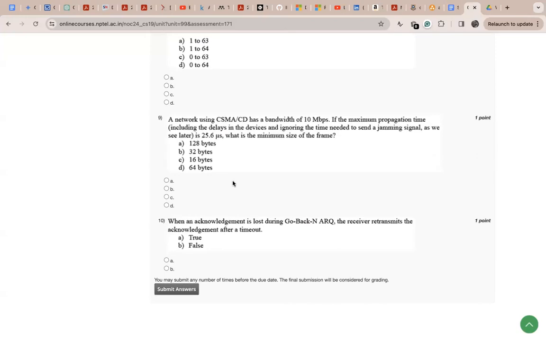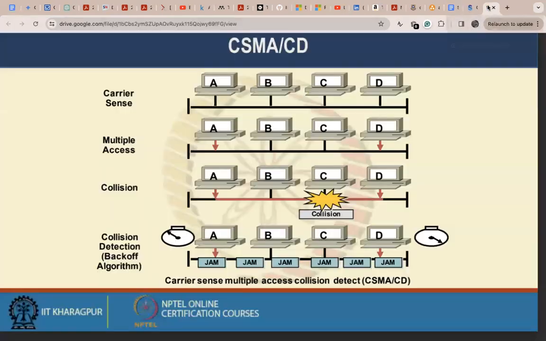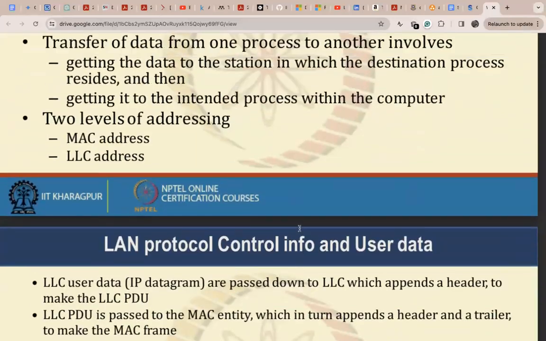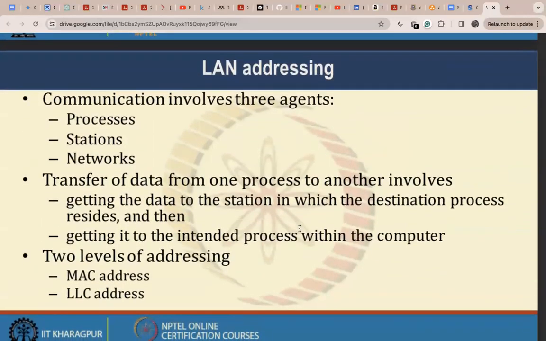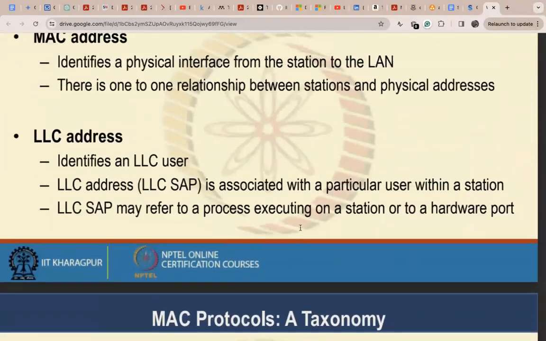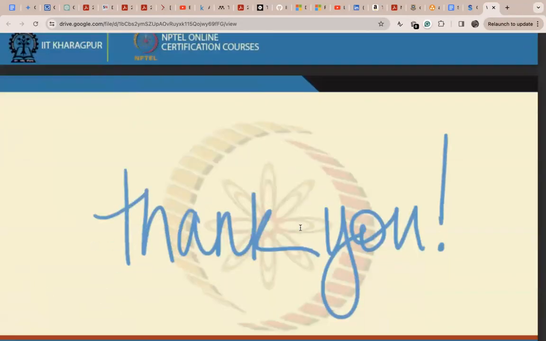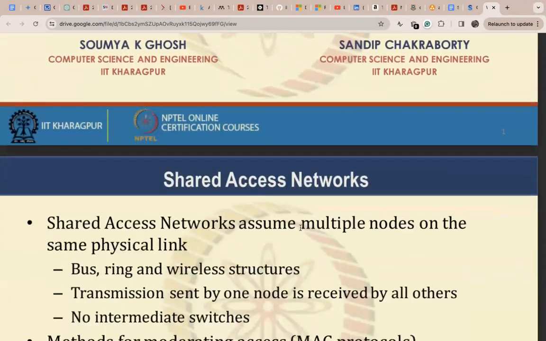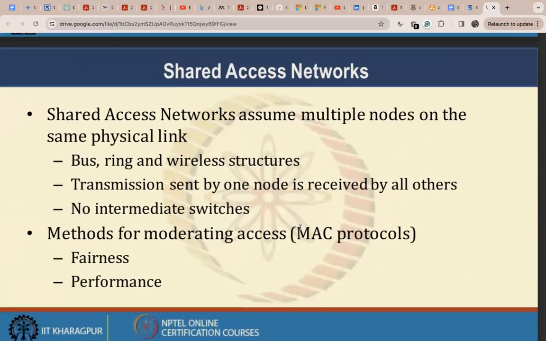And question number 10 is again Go-Back-N, which is a transport layer thing. So I don't think we have anything to cover here for that. We covered LAN addressing is by MAC. Yeah, so levels of addressing. Yeah, so I think this completes a lot of things. But apart from this, there are other things as well.